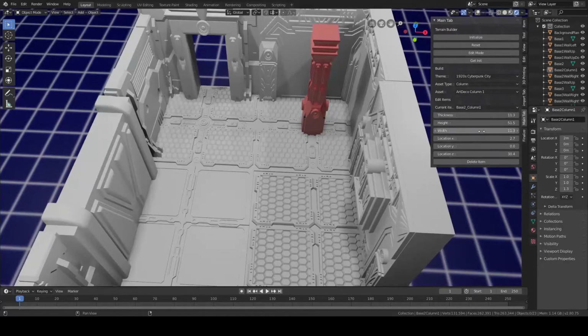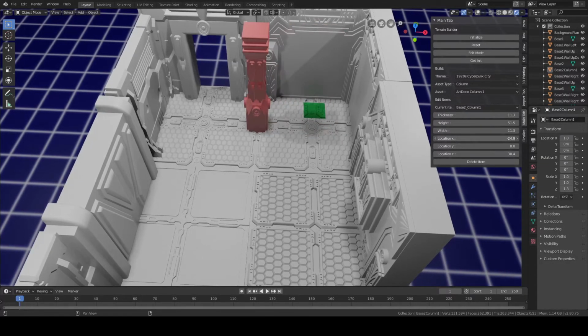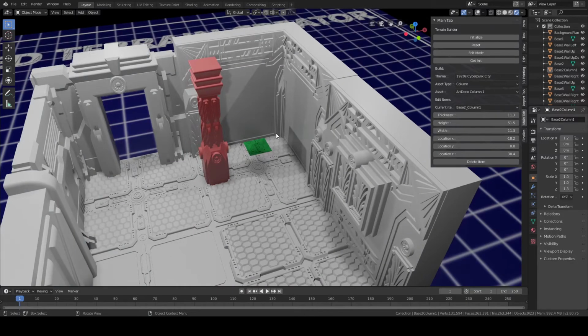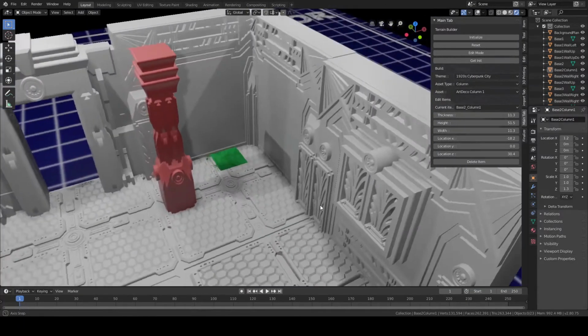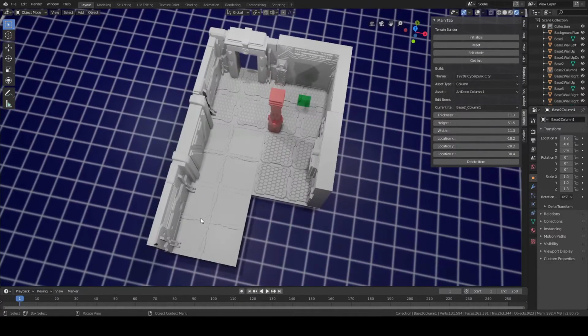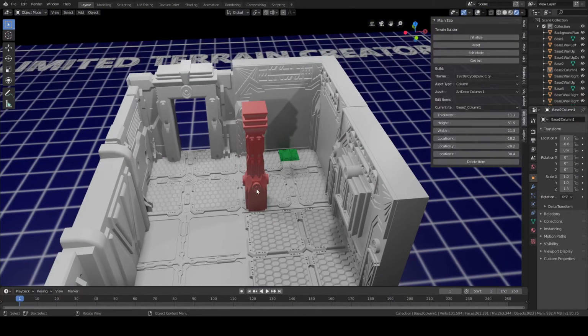So yeah, you can move the columns around. You can move them slightly over onto the next base. I wouldn't do that because it might be hard to match things up once you've combined and exported everything, once you've printed them. You can combine everything as one piece and export it as that. I wouldn't recommend that, because that's what we're going to do now.